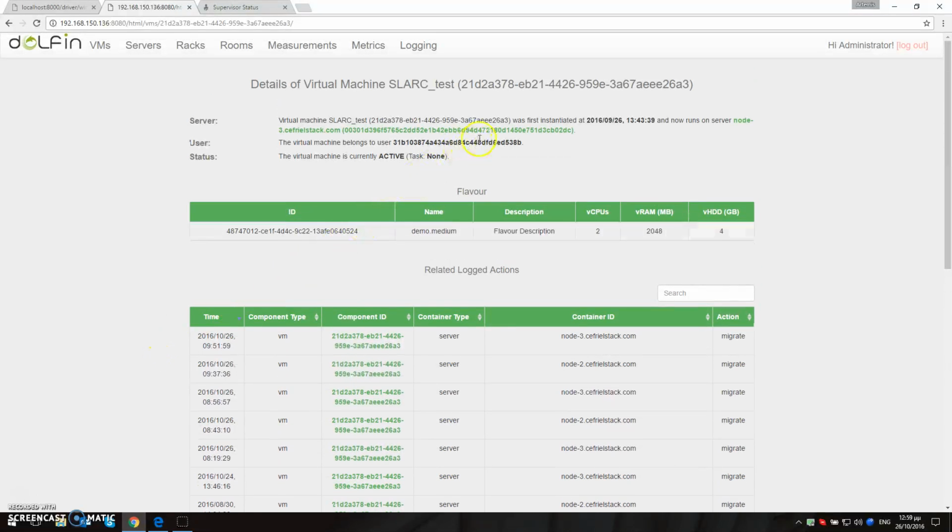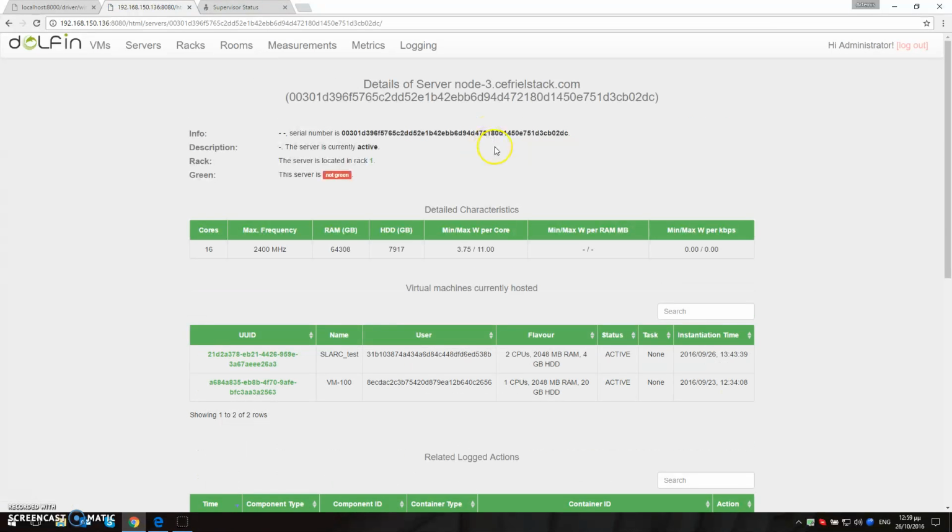When clicking on the server name, we can have several details about the server where this particular VM was hosted. Indicatively, we can see that the previous VM was hosted in node 3, which is a 16-core one with 2.4 GHz of maximum frequency, 64 GB of RAM, and about 8 TB of HDD.